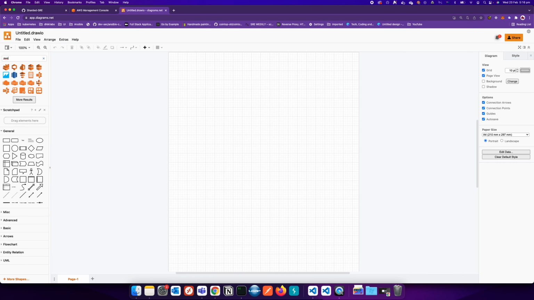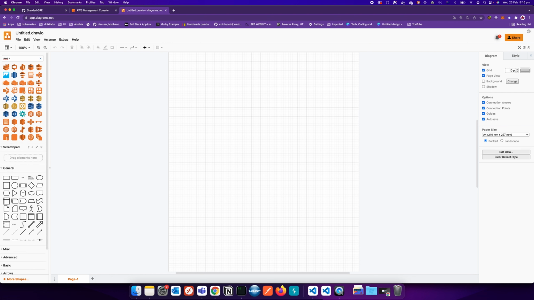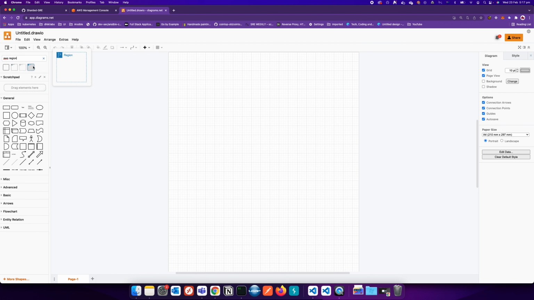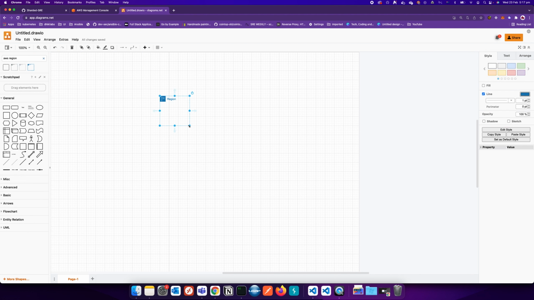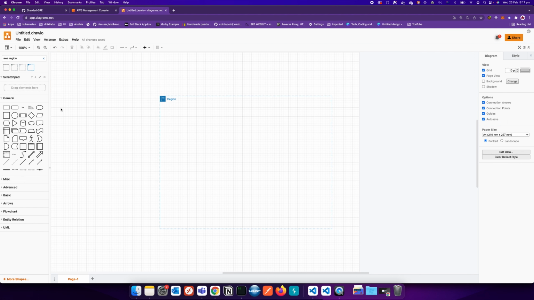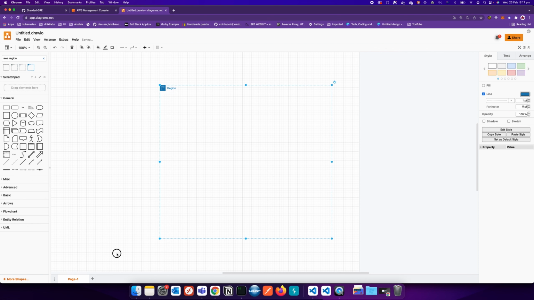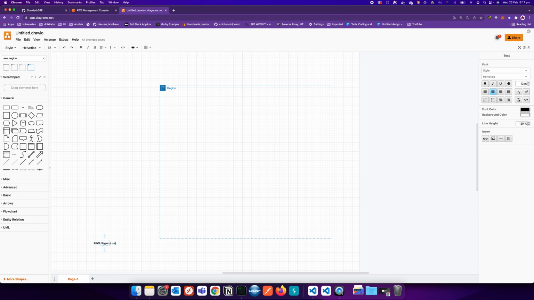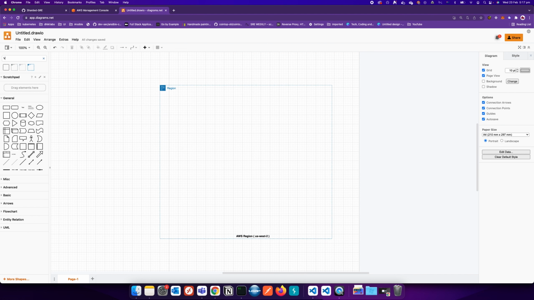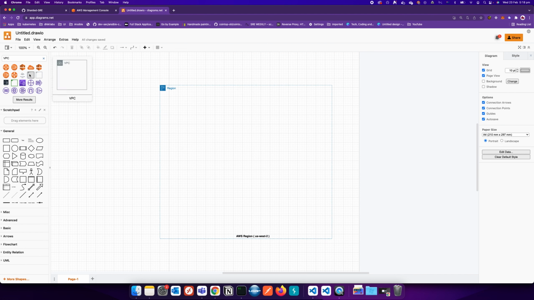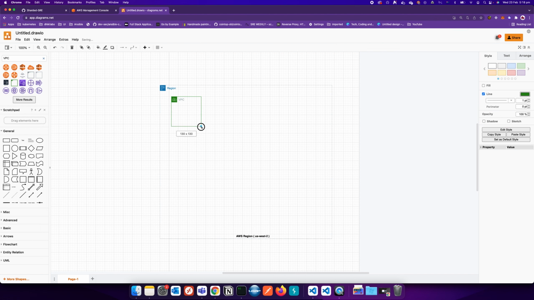Let's define the region where we want to deploy our VPC. In this tutorial, I will be using US West 2. Now, inside our region, we would need to define our VPC as well. So let me just grab a VPC widget and adjust it to make it look nice.